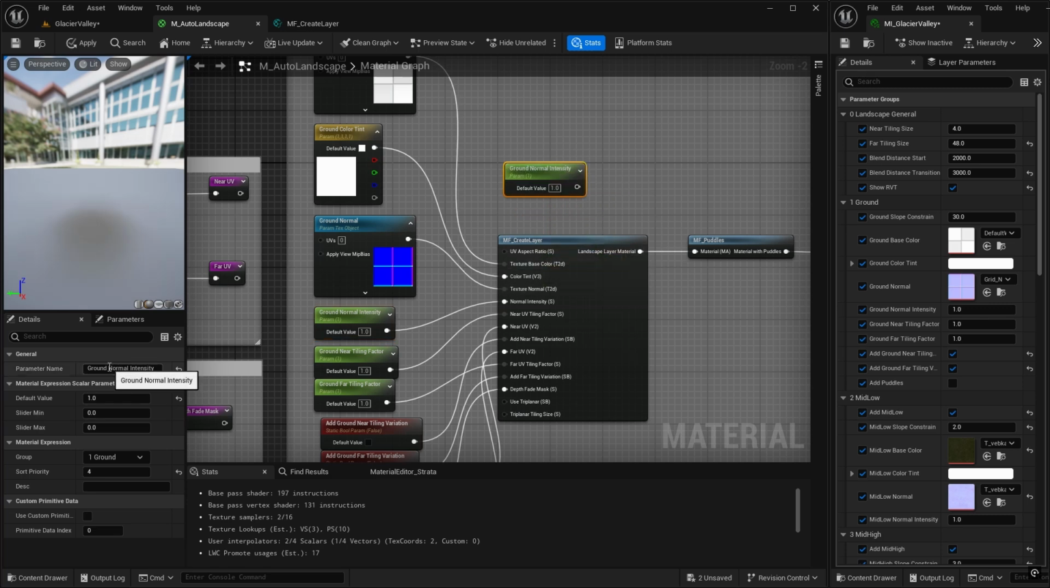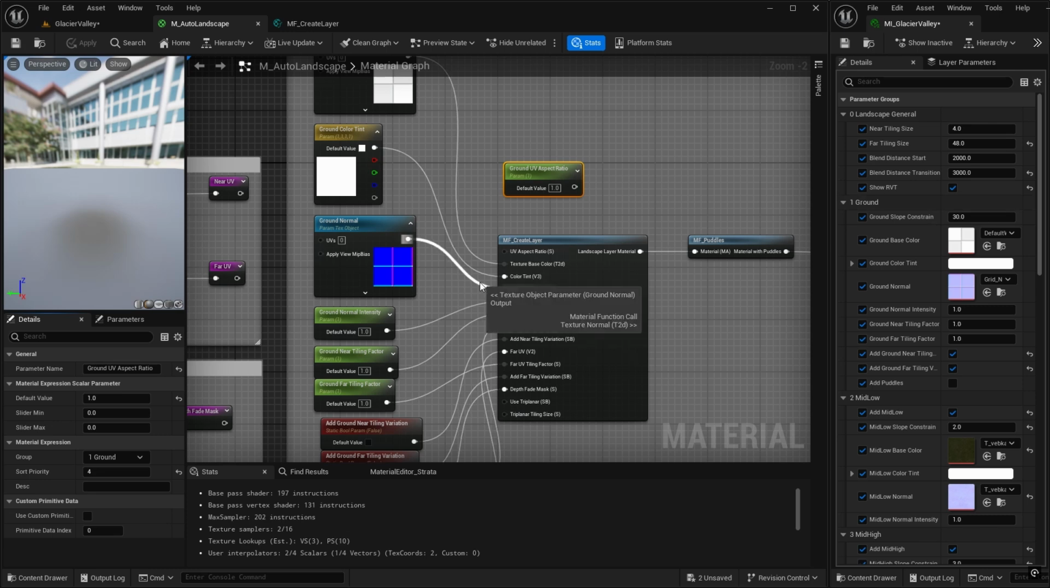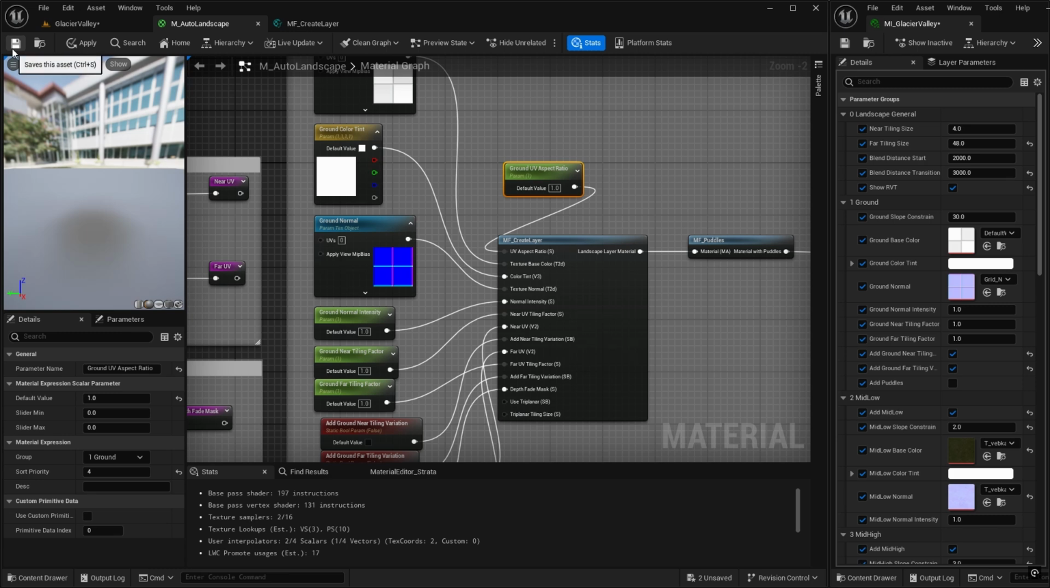And let's call this ground UV aspect ratio. Default value of 1. In terms of sort priority, let's just save it and see where it appears in the material instance. Oh, we need to attach it, sorry. So attach it to the UV aspect ratio input and then save it.